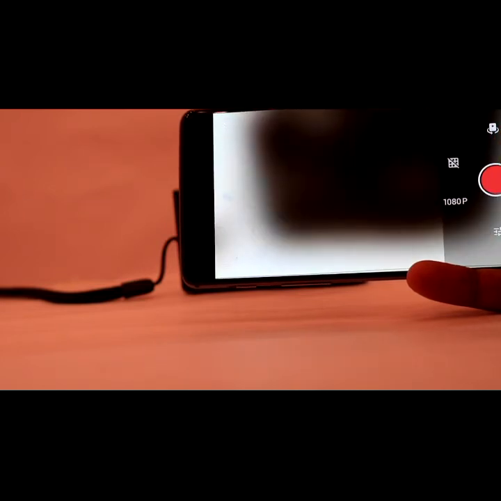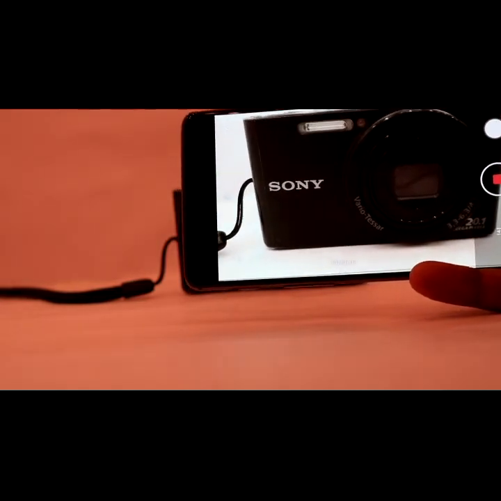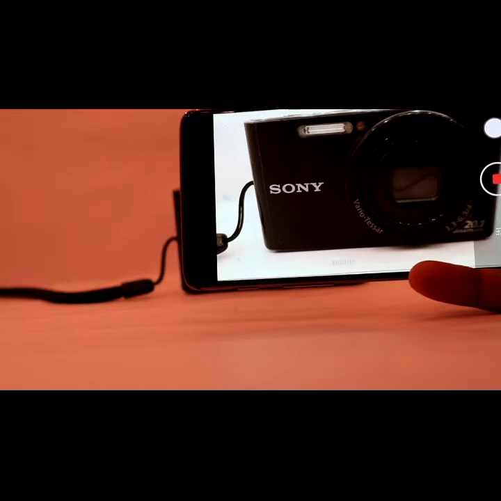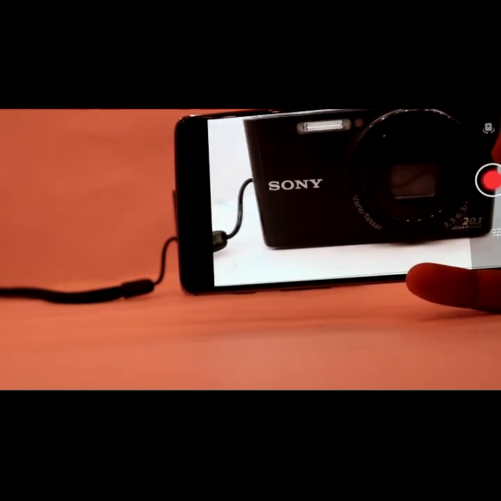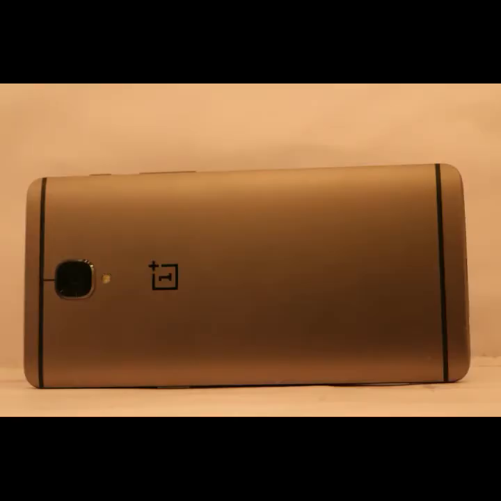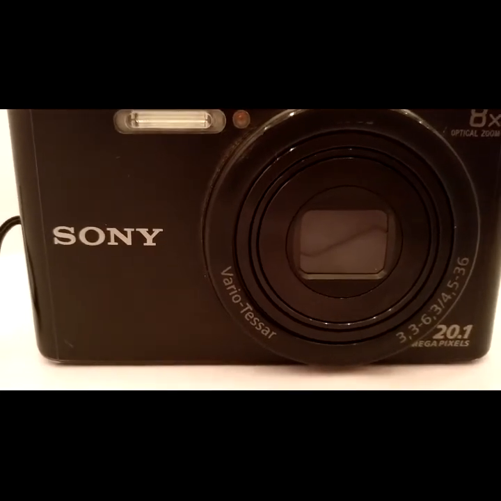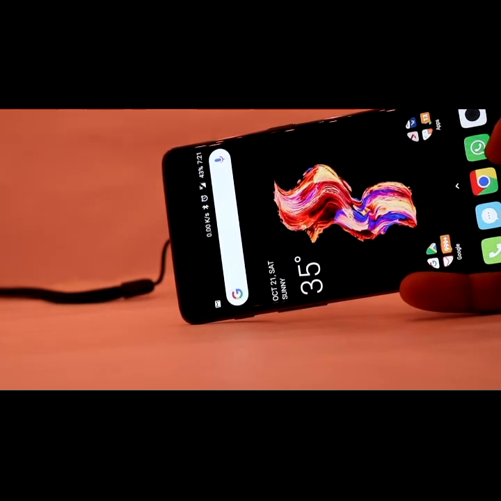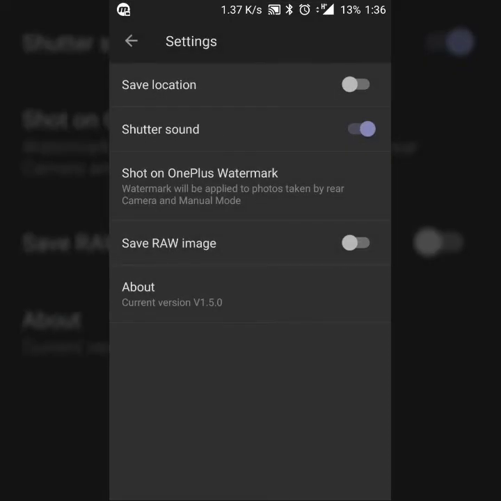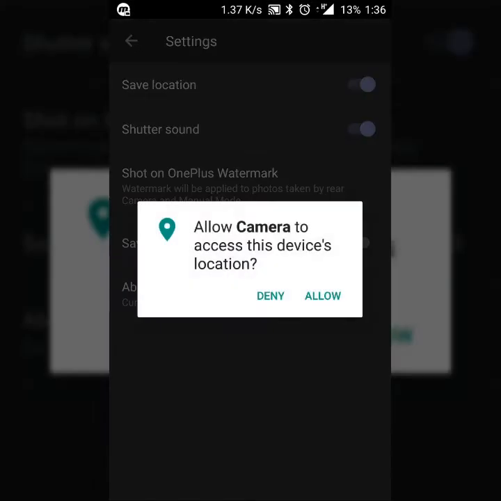Now if I go to 1080p mode, in this the EIS works, that is electronic image stabilization. In electronic image stabilization, it uses the video and crops some of the video and then stabilizes the video. So you can see here that the video is better stabilized in 1080p mode than the earlier 4K mode.